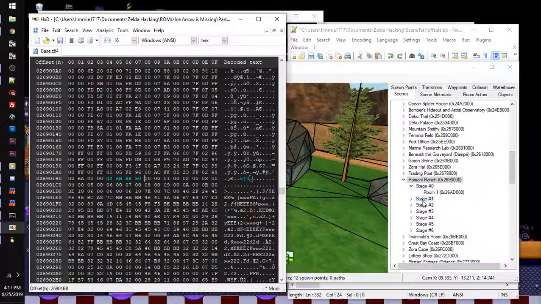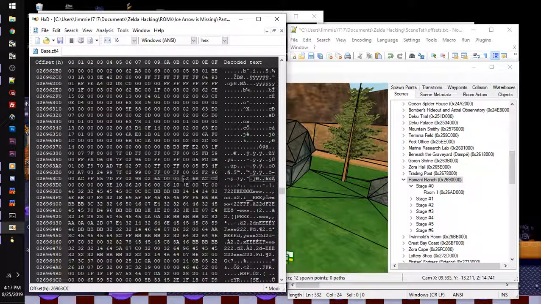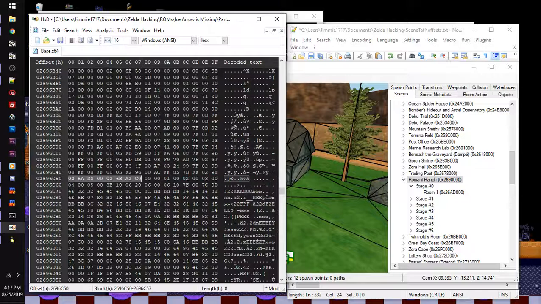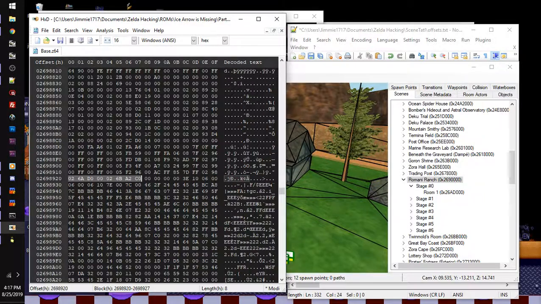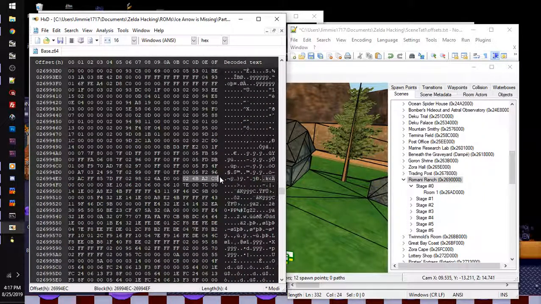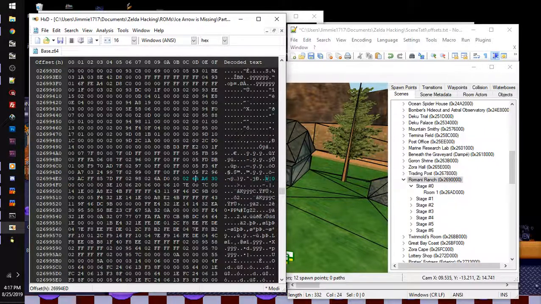I also need to do this for the other 6 stages, so I need to search again. So that's 1, that's 2, 3, 4, 5, 6, and 7. So now, yeah, I can't find it anymore, so that's all of them.